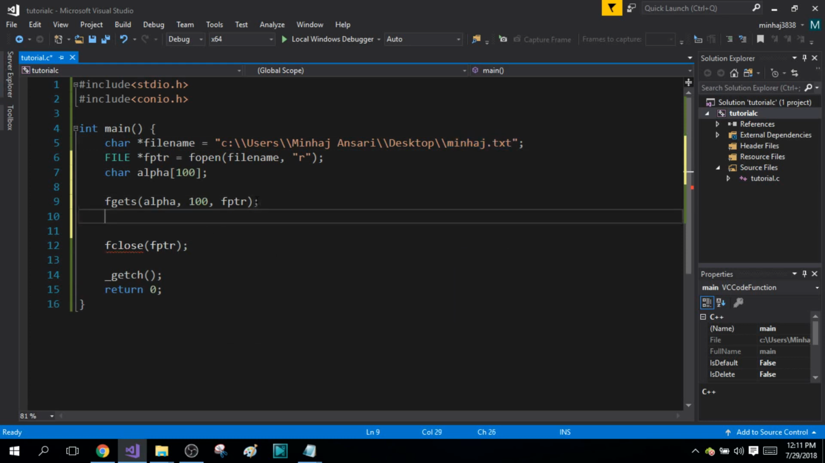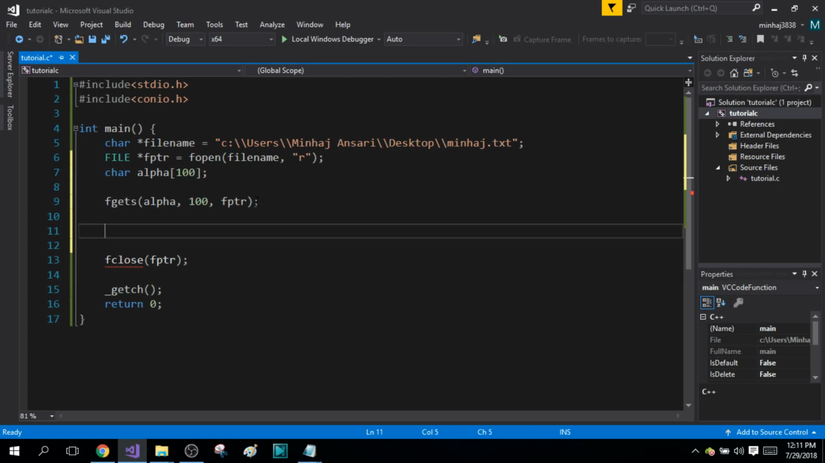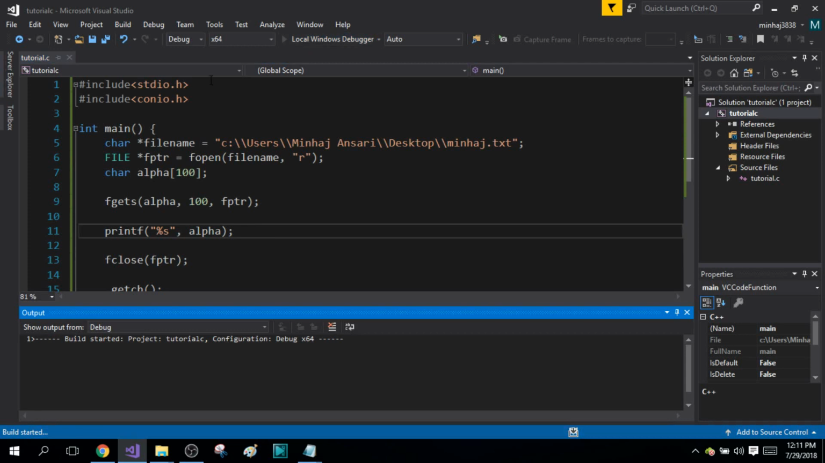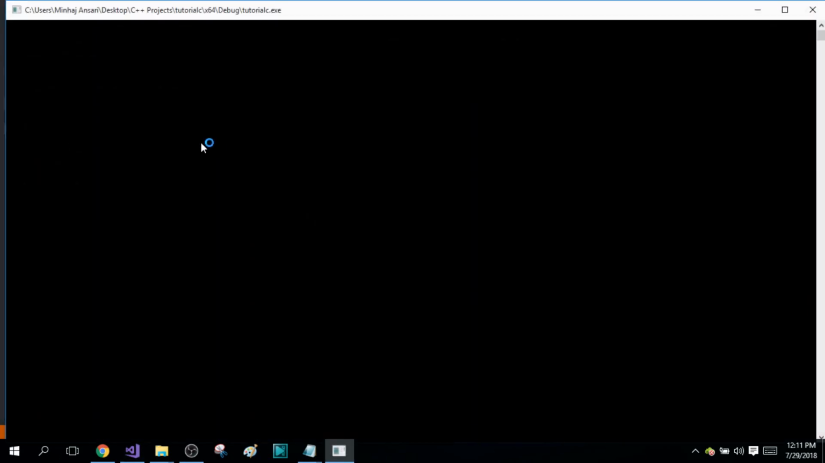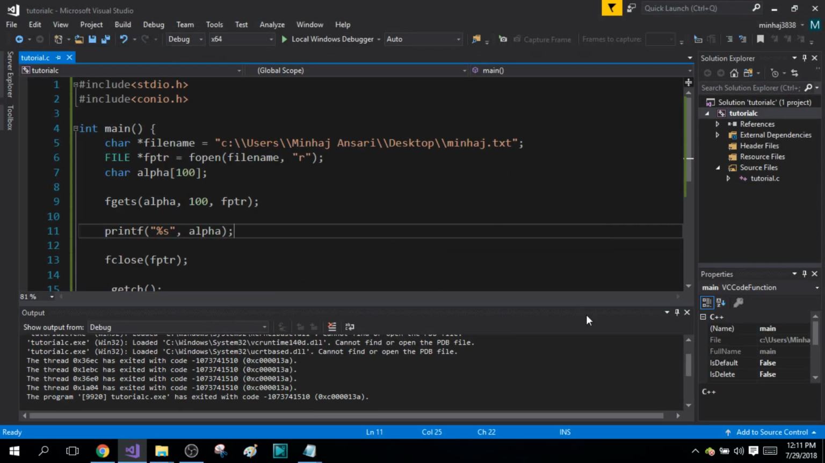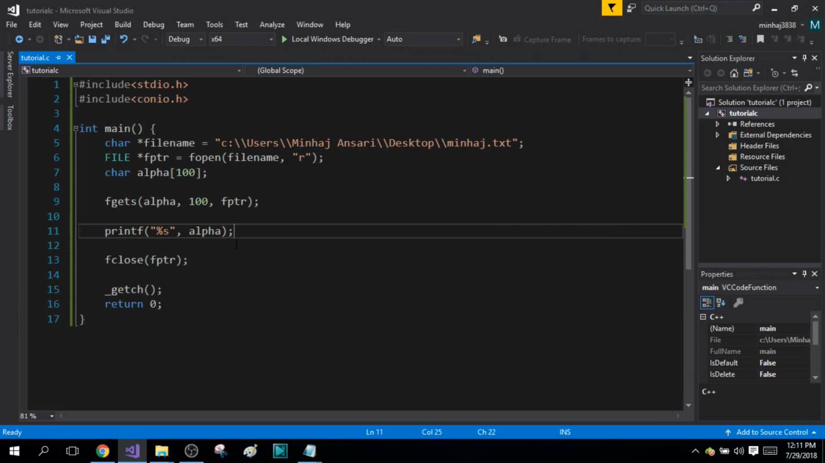So now in the end, I'm going to use the printf statement to simply print the character array alpha. So when I run the program, I'm going to get I love caramel glazed donuts in the output screen. So this is how you can copy strings from files. Similarly, you can also place strings from your program into your file using the fputs function.